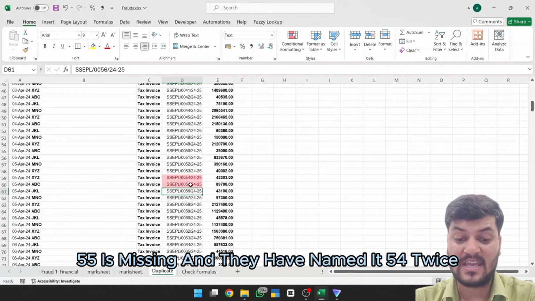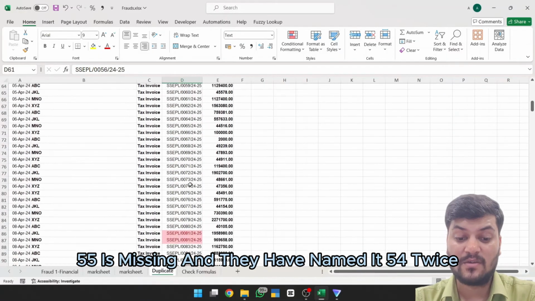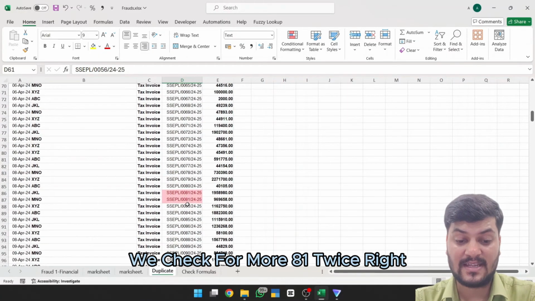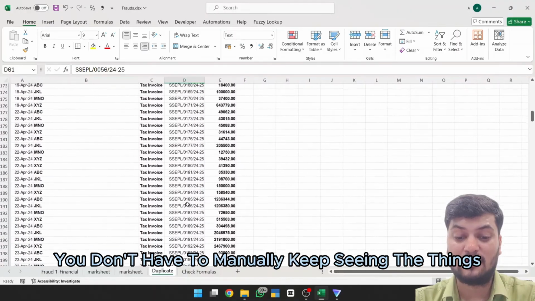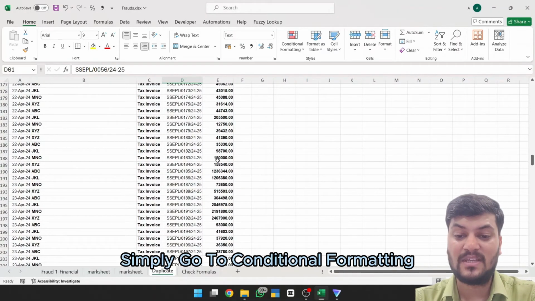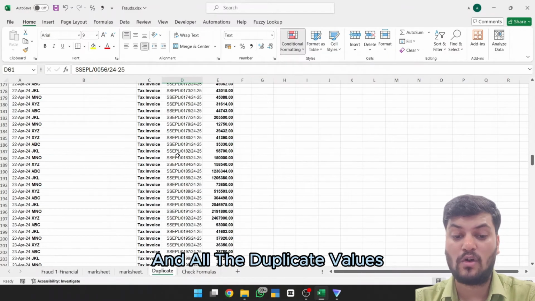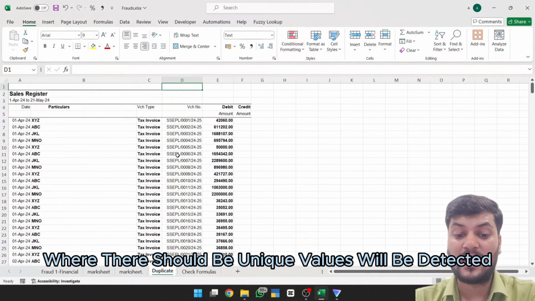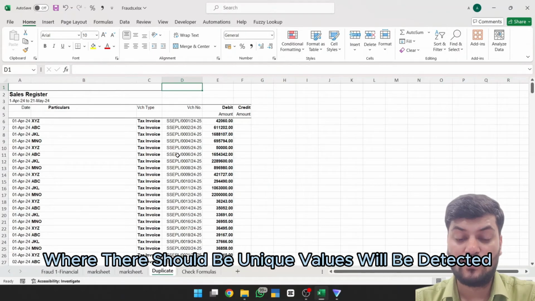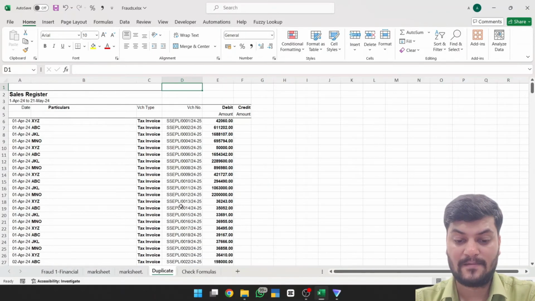55 is missing and they have named 54 twice. We check for more, 81 twice, right? You don't have to manually keep seeing the things. Simply go to conditional formatting, highlight cell rules and duplicate values, and all the duplicate values where there should be unique values will be detected, right?